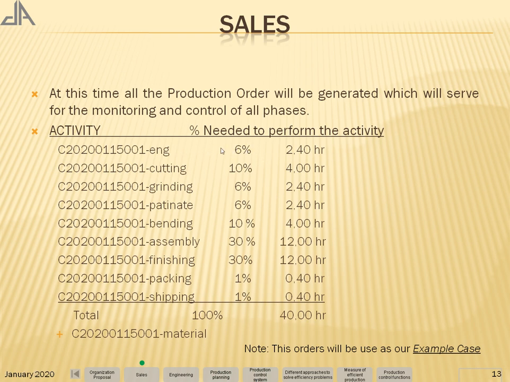We put some numbers: engineering 6%, 6% of the 40 hours is 2.40 hours, cutting 10%, grinding 6%, and so on to arrive at 100%. Total hours will be 40 hours. And this is the time that we'll have available for each part of the process.